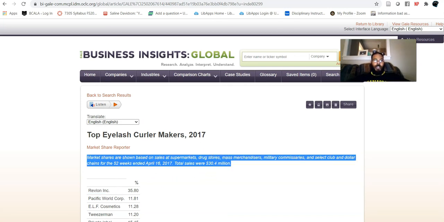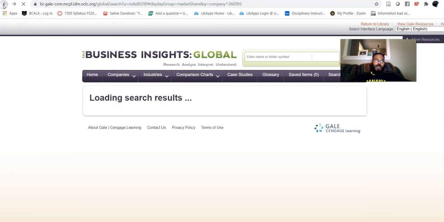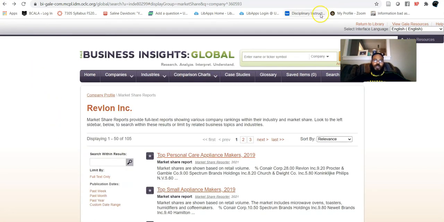Market shares here are shown based on sales at supermarkets, drugstores, mass merchandisers, military commissaries, and select club and dollar chains for the 52-week period that ended on April 16th, 2017. Total sales were, and this is industry total sales, or market total sales, but not company total sales, 30.4 million. So if you are looking for market share reports specifically, I would suggest Business Insights is where you're going to want to go, and you're going to want to see if that is available through your public library.